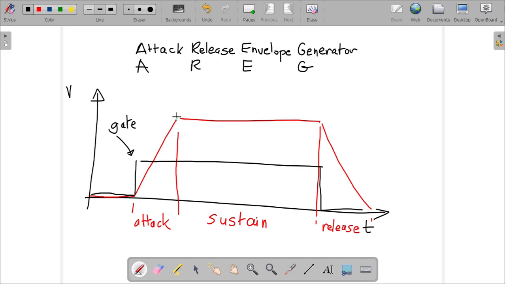So now you are done with the attack, and now you are beginning what is called a sustain phase. And here the voltage is constant, it doesn't change. And then when the key is let go, the AREG goes into its release phase, and basically the voltage goes back down to 0. And again, the time it takes to release is going to depend on a pot on your synthesizer.